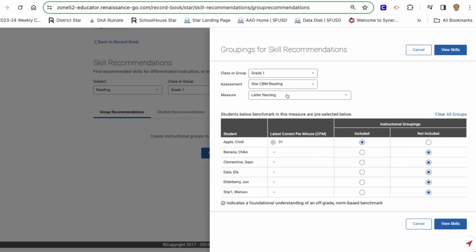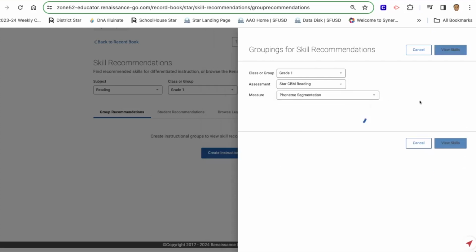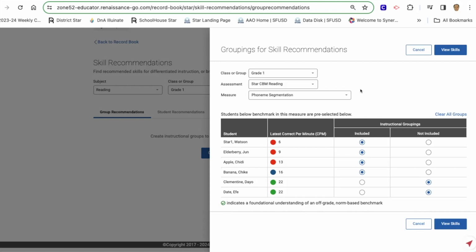Then select the measure you will base your group on. The measure will be different depending on your grade level and what CBMs you assessed your students in. For this example, I will choose phoneme segmentation. The platform will suggest students to include in the group according to their benchmark category or how close in range the correct per minute the student received for that measure.